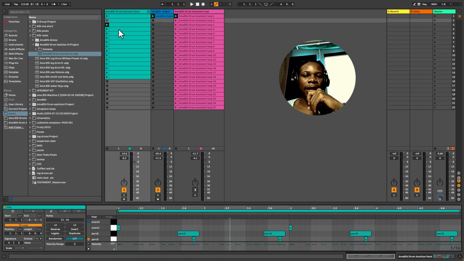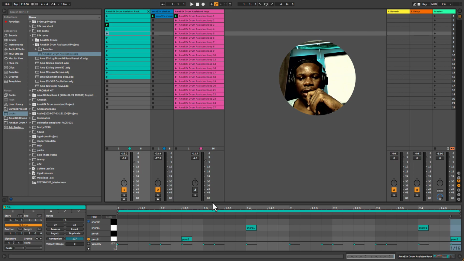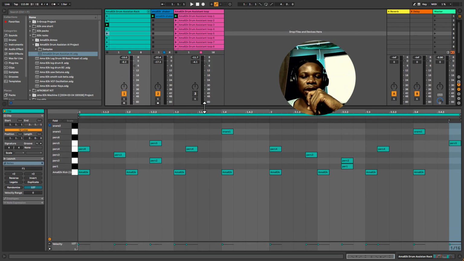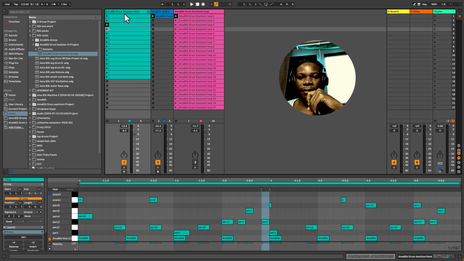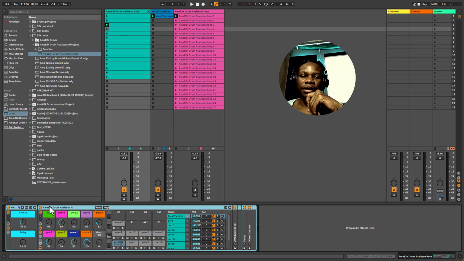So these are drum MIDI patterns. Let me just actually make this a little bit bigger. Okay, cool. So you can see, we have some drum MIDI patterns here, free, specifically, I repeat again, specifically for this drum assistant rig that I created.